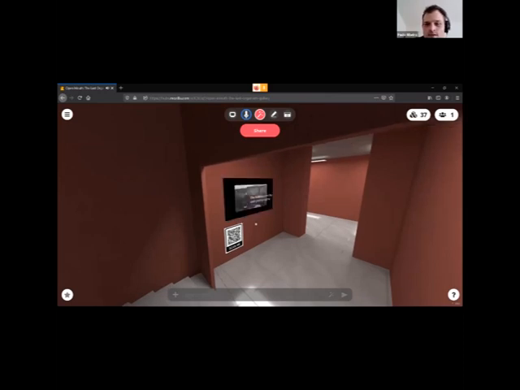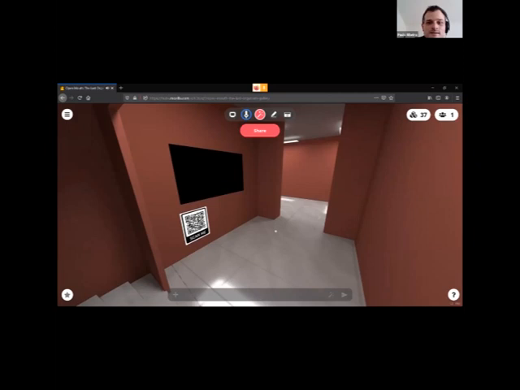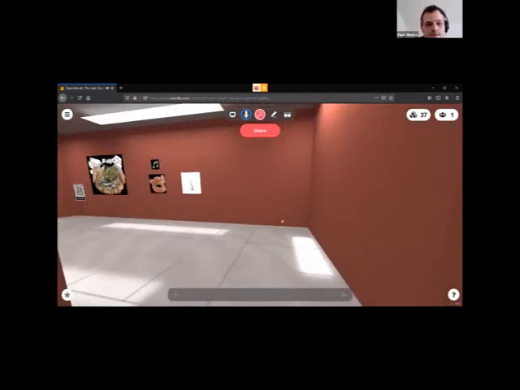That's obviously only going to really work if people are on desktop, because if they're on mobile, they're not going to be able to take a picture of the QR code with the device that they're using to view this on. So keep that in mind too.